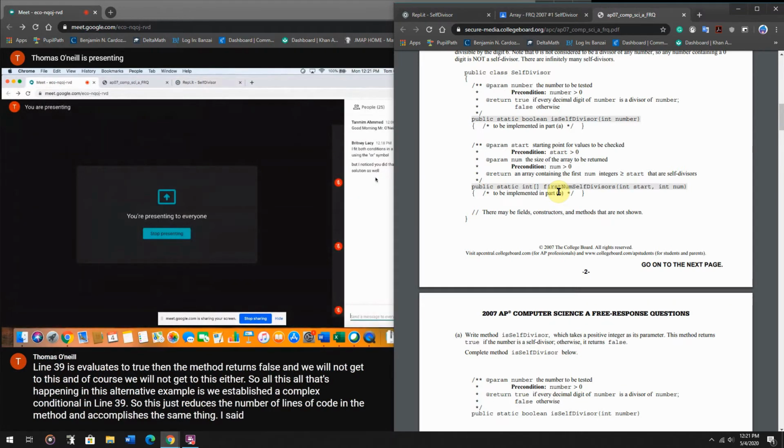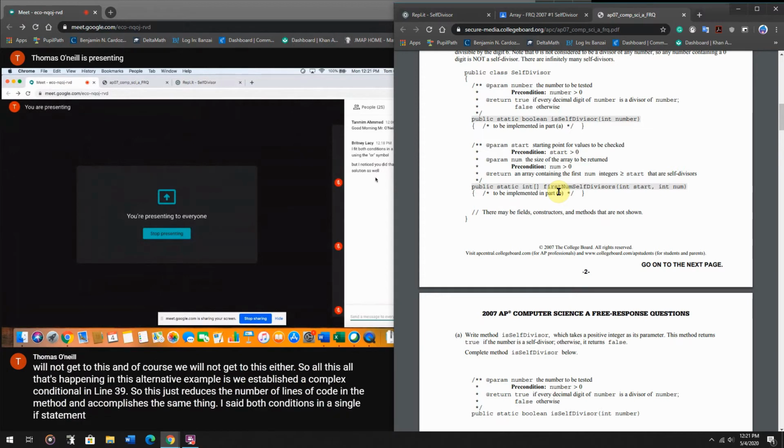I fit both conditions in a single if statement using the or symbol, but I noticed that you did that in your, yep, okay, great.